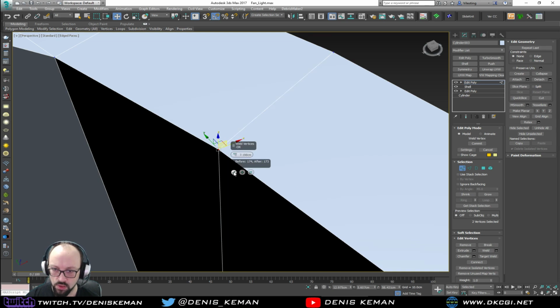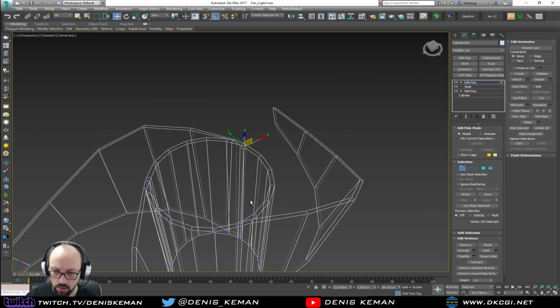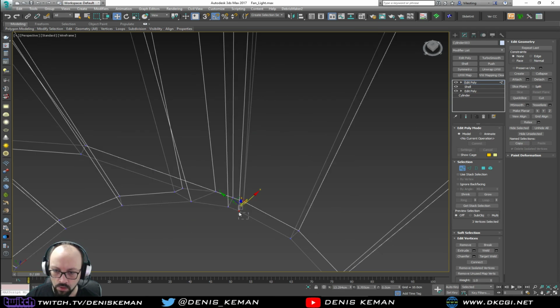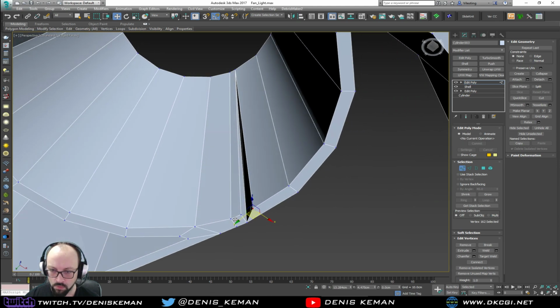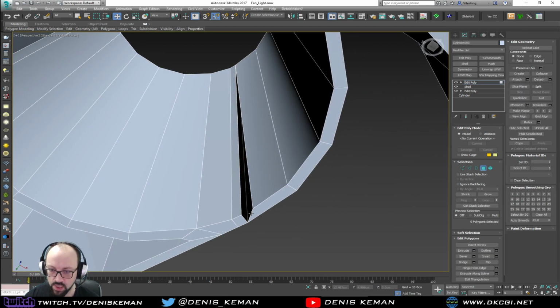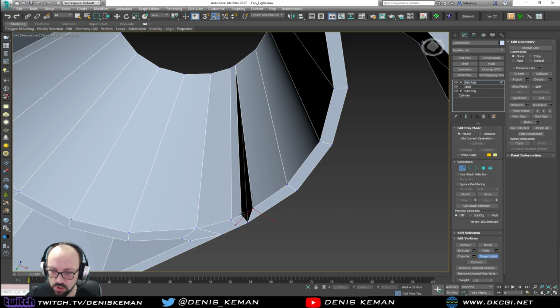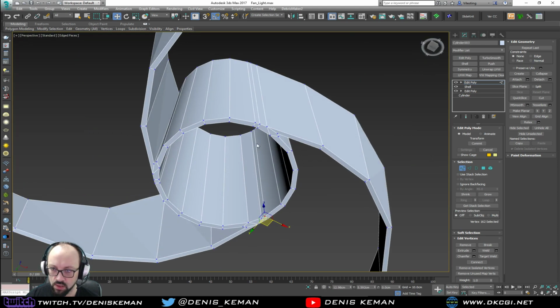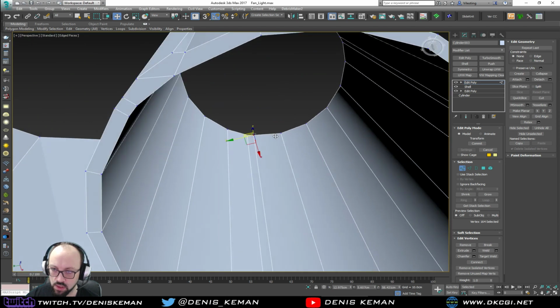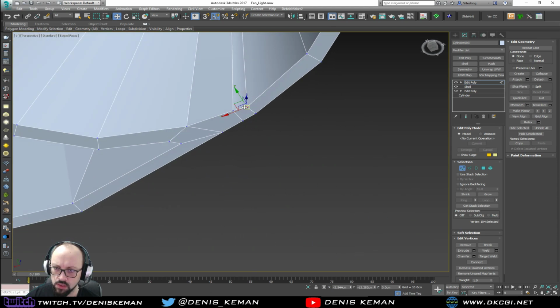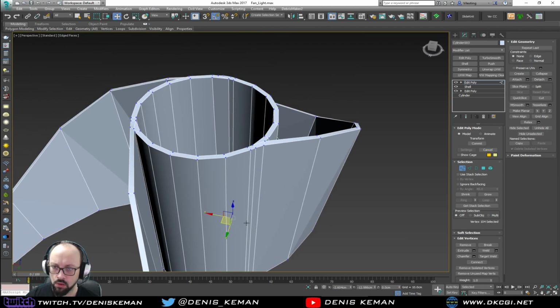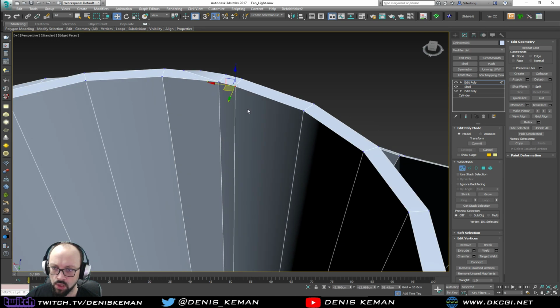Can you weld together? Yes, you can. Can you weld? Nope. Alright, so now delete that. Target weld this to this. So when I move this thing now, it moves correctly. I just need to fix this as well. Alright, this thing moves right. What about this one? Yeah, that one is fine.